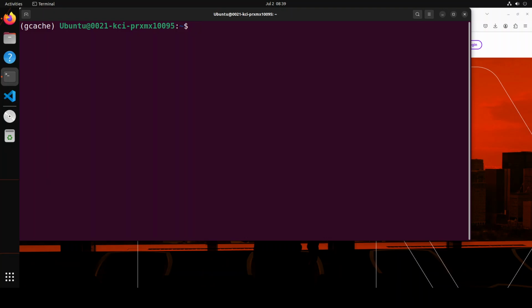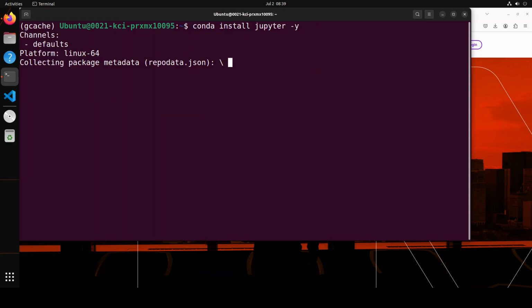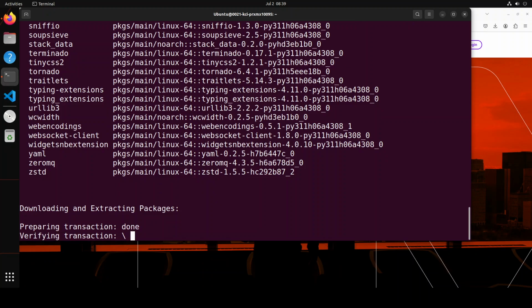Let's now install our Jupyter notebook, and then we will run it in the browser. So let me first install it by just doing conda install jupyter -y, and that is going to install that Jupyter notebook here. So let's wait for it to get created. It shouldn't take too long.